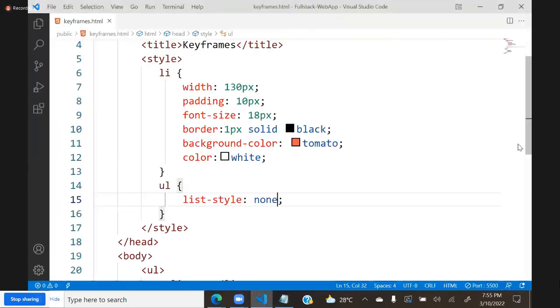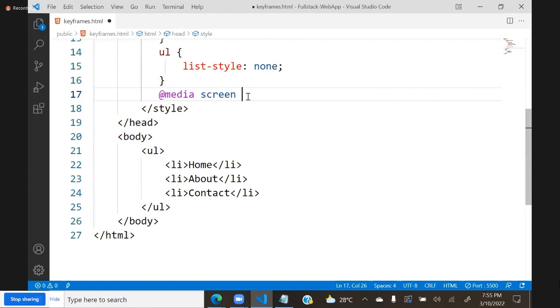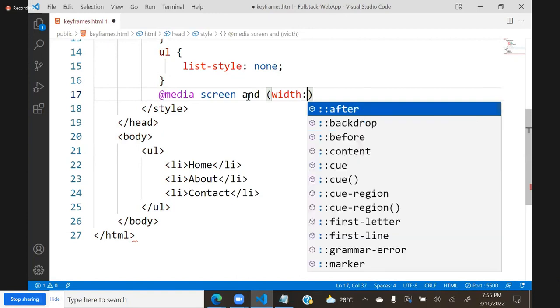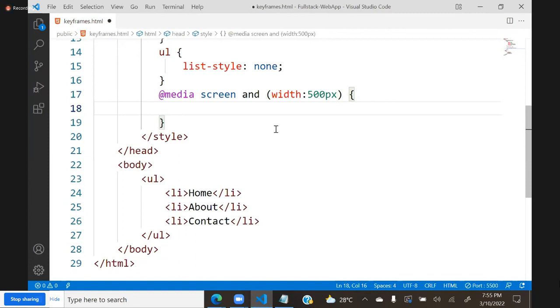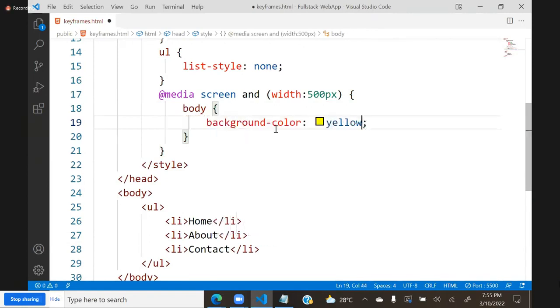So how do we write the query? I am writing like this: @media screen, and here I am writing width. How much? Width is 500 pixels. If width is 500 pixels, observe carefully. I am just using body, background color yellow. First, I am showing you the meaning of width. So body background color is yellow when it is 500.